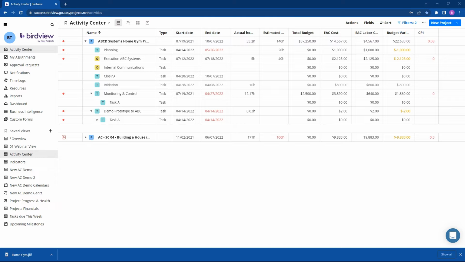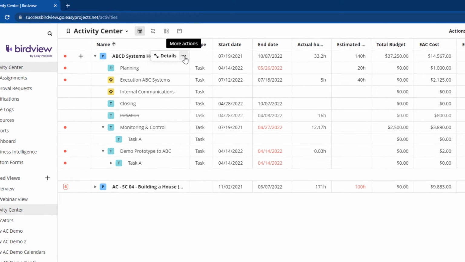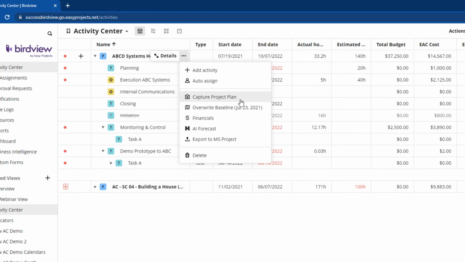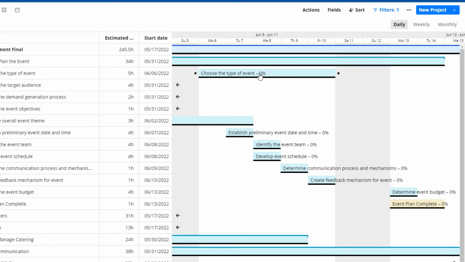Capturing the project baseline allows you to see how your projects are trending. You can select the ellipses and access the capture baseline or override existing baselines, all in the same spot. This is ideally first captured during the project planning phase. In the Gantt view, you can visually see how you are trending from when the baseline was last captured.